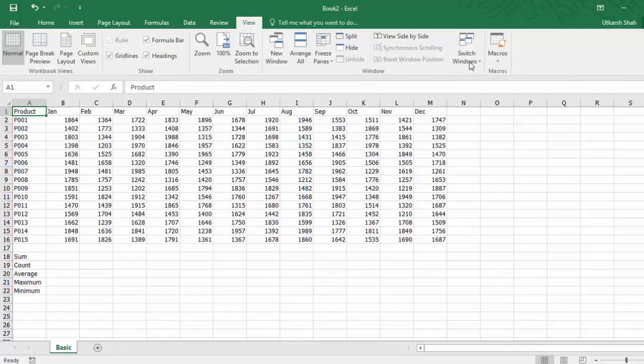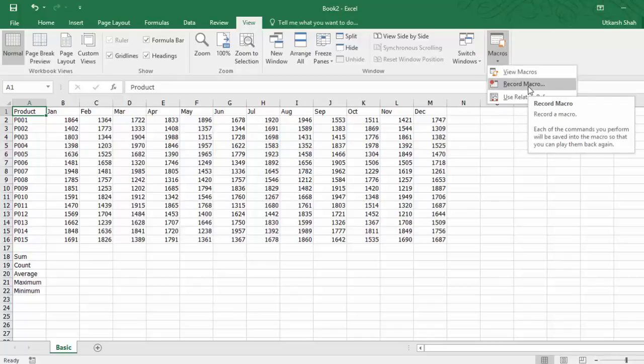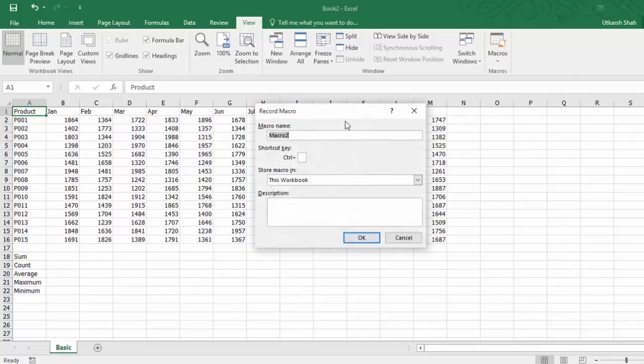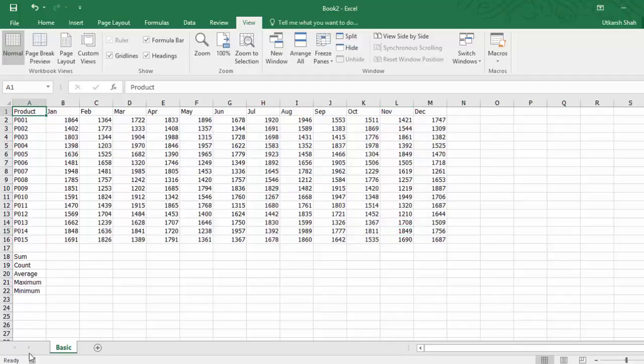I will go to the View tab. In the View tab, you can find Macros. Click on Macros and click on Record Macro. You will see this screen. If you have the 2016 or 2013 version, you can find the Record Macro button in the View tab. If you have the 2007 or 2010 version, then you have to add the Developer tab and then you will find the Record Macro button. Or simply, here is the shortcut button to record a macro.